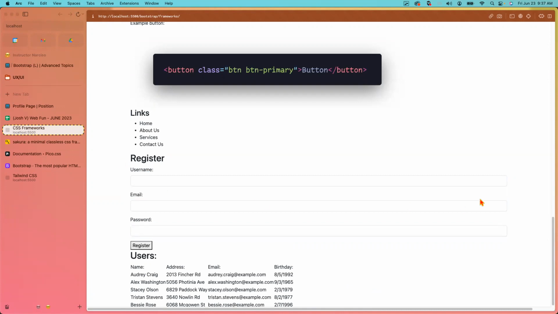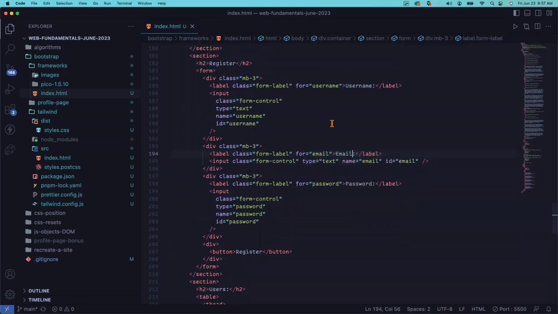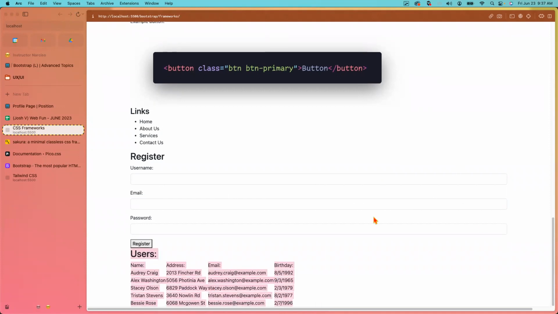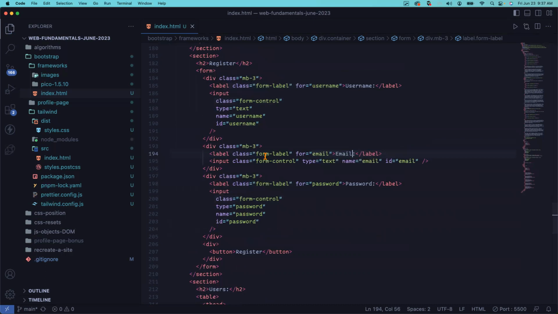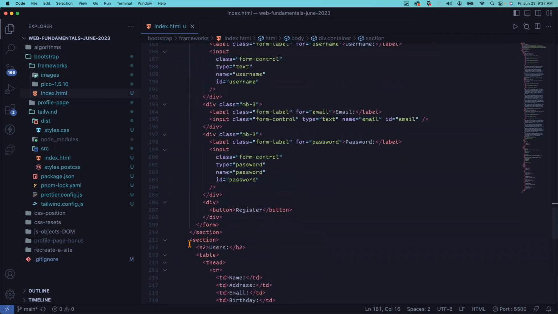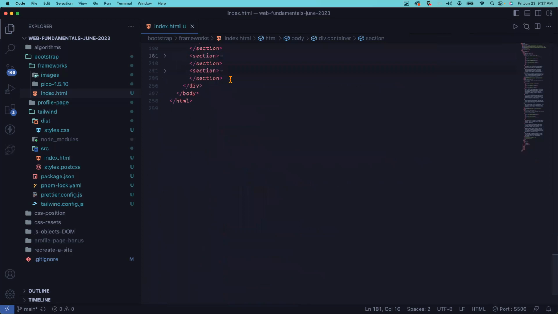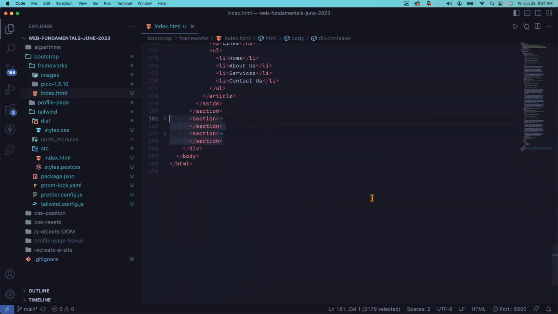We can constrain the size of this form. If we wanted to, we could put this users table here on the right side of this form by using the built-in grid system of Bootstrap. And I do want to show you that real quick, okay? So we've got this section here, which contains my form. We've got this section here, which contains my table. So what I need to do is to get these two sections side by side, okay? And I'm going to use Bootstrap's grid system to do that. So I'm going to select the entirety of these two sections.